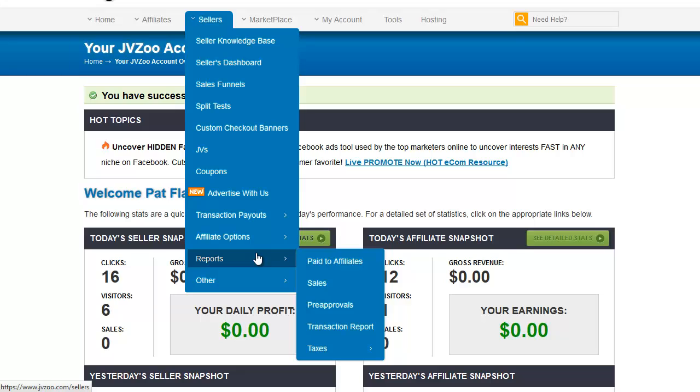Reports, as you would guess, is where you can find your sales and transaction reports. These are very self-explanatory. This report will give you the amount that you've paid out to your affiliates, and you can pick the range of dates or the products that you've paid out, etc. I will be showing you all of these reports.